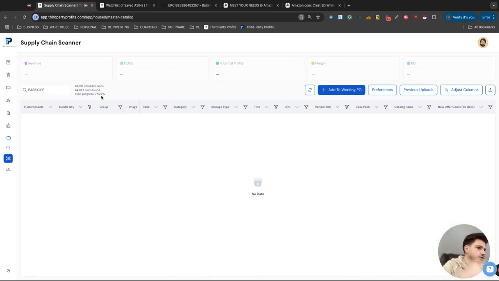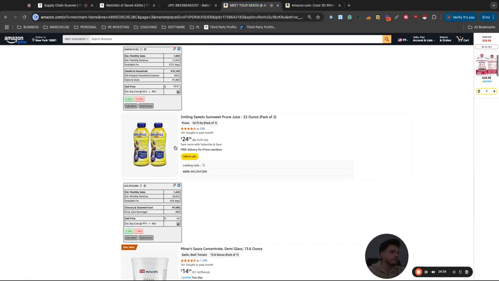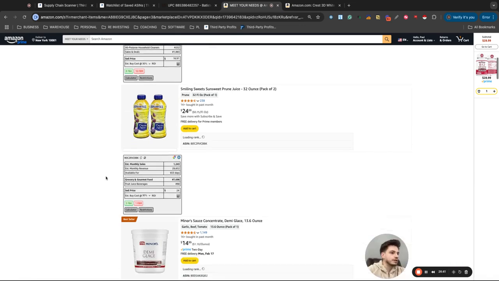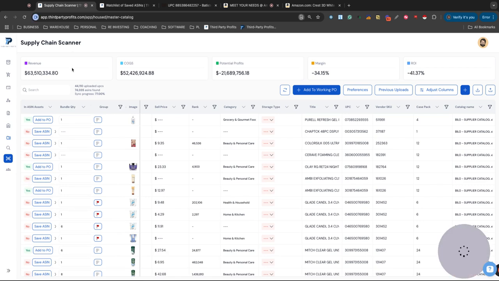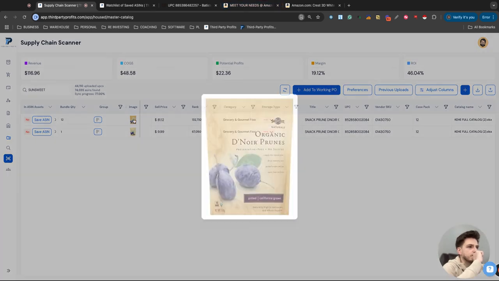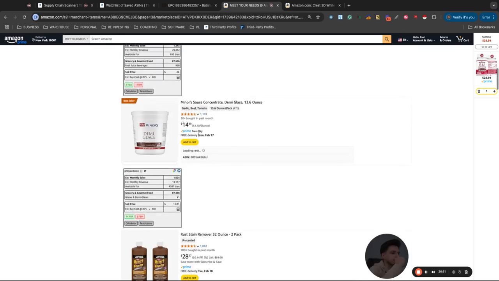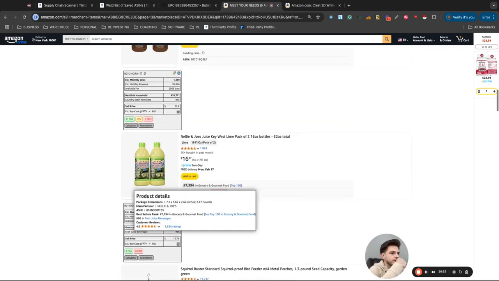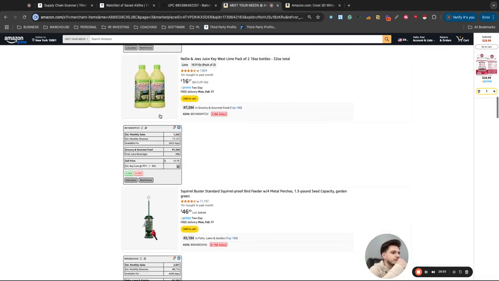Now, also, I would recommend, guys, to consider taking that additional step, seeing if you can find any other products from that brand that could be, in fact, profitable. Sunsweet. Looks like we have these. All right. Nelly's. I think that's going to be a KE product.